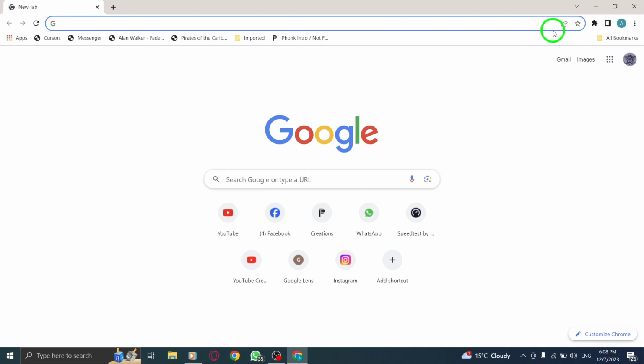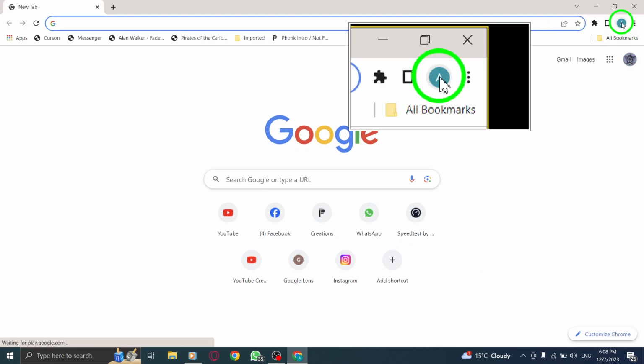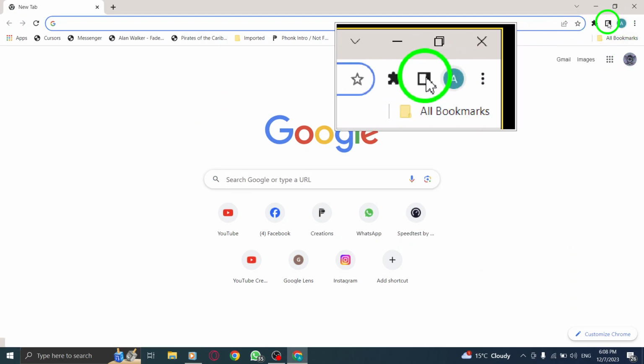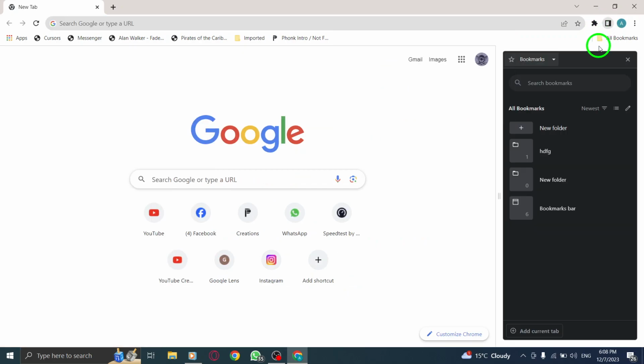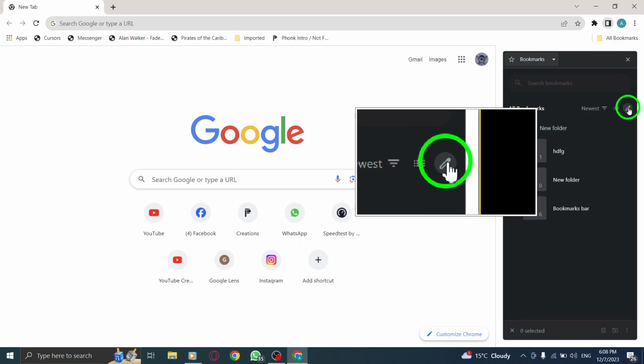Step 2. Next to your profile picture, located in the top right corner, click on the side panel. This will reveal a menu with various options. Step 3. Click on Edit from the side panel menu. This will take you to the bookmarks editing mode.